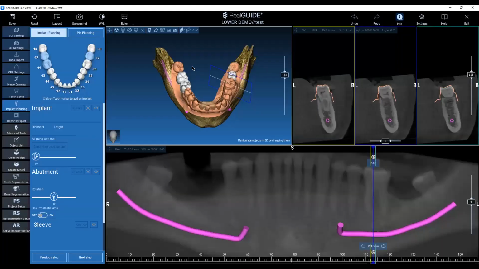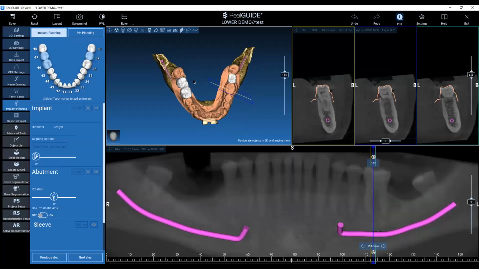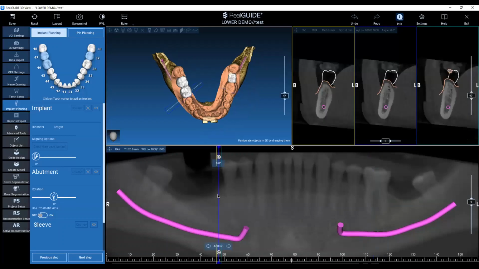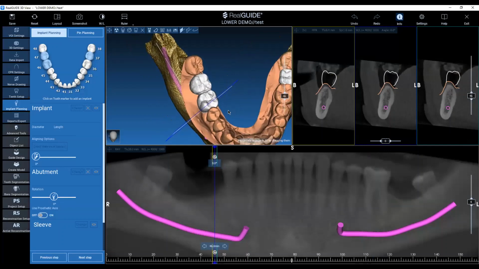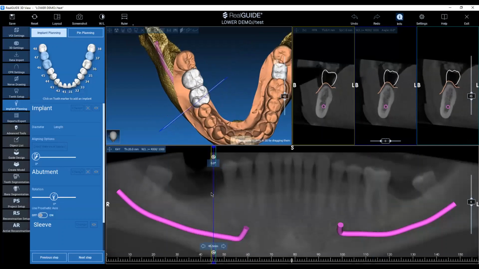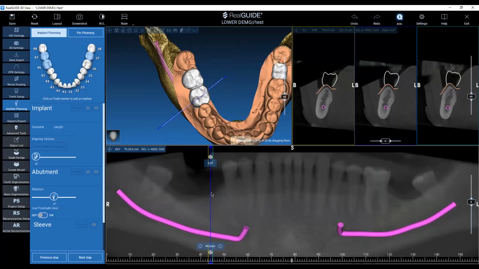Okay, so we can now start adding an implant. In order to add an implant, you have to go first in the position you want your implant to be placed. So for example, let's suppose I want to add an implant in this position where my WhatsApp is. So I need to move my blue plane in the correct position, check the cross section and see if this is a good position for a new implant.